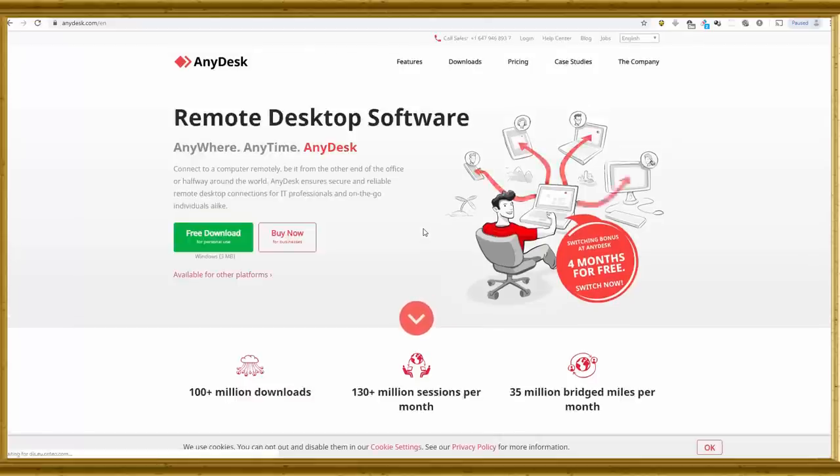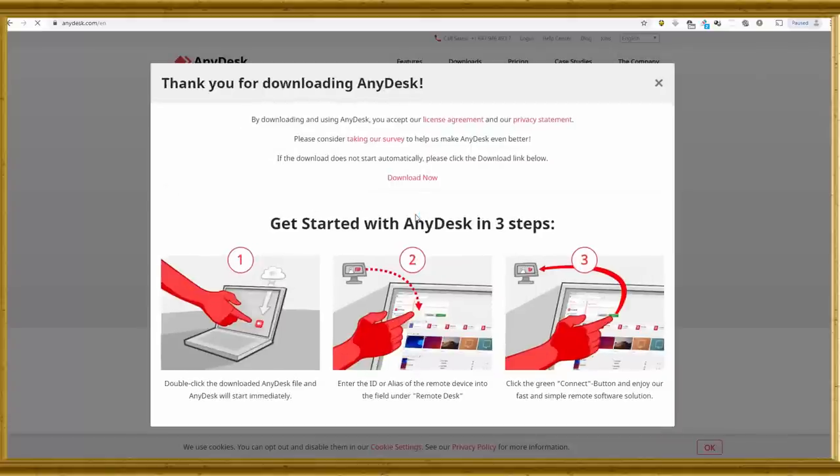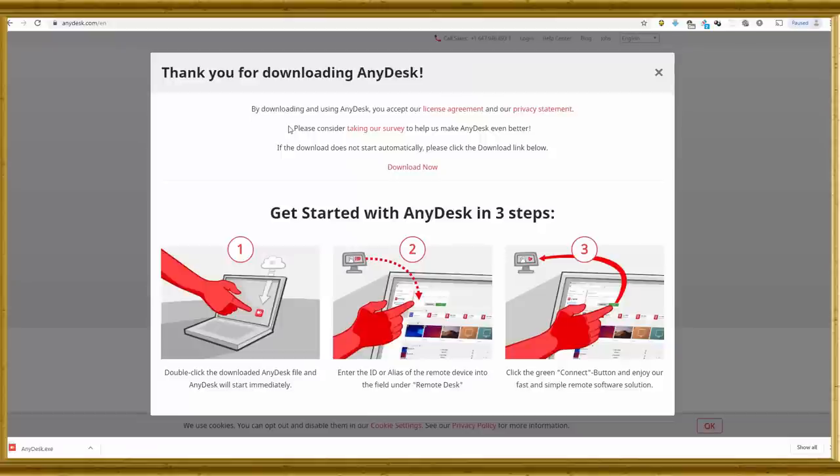Yeah. Remote desktop software. Connect to a computer remotely, be it from the other end of the office. Yeah. Where you're around the world. Yeah. Can you see a green color box like free download for personal use? Yeah. So tap on there. Okay. Thank you for downloading AnyDesk. By downloading, you accept a license agreement. Take a survey. Okay. So, yeah, listen to me, sir.